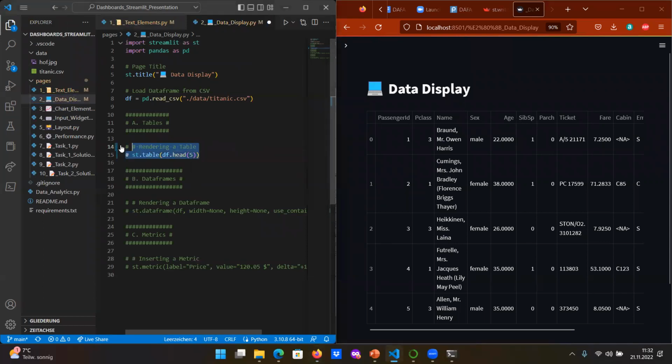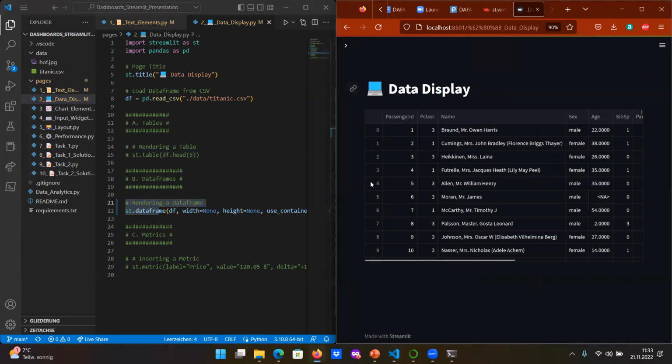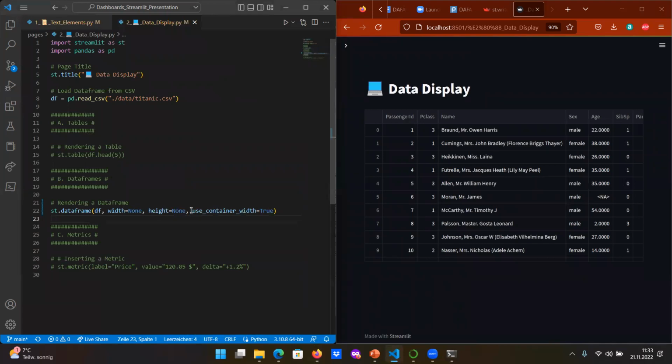A second option to bring data to the dashboard is the st.dataframe function, which also takes the data frame, the df, as a first argument, and then prints this data frame to the dashboard. Here we also have the opportunity to specify a width and a height, and we can also use this use_container_width=True argument, which in this case also ensures that the data frame is perfectly aligned in our dashboard.